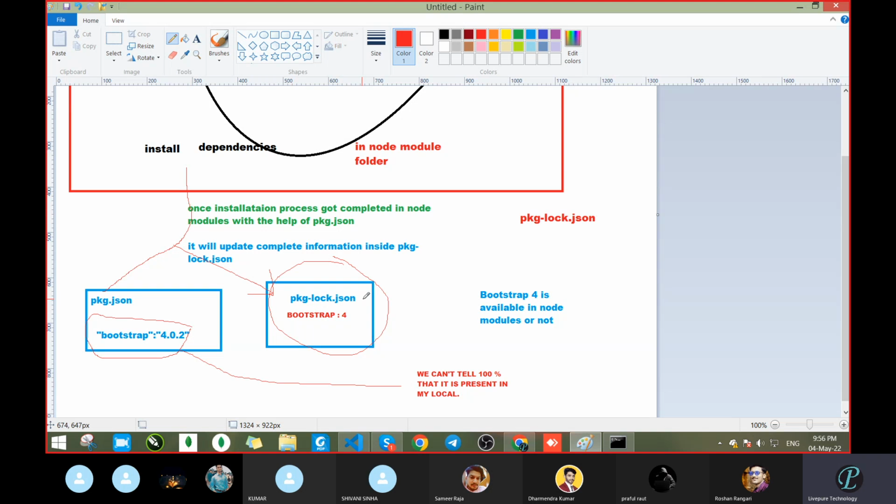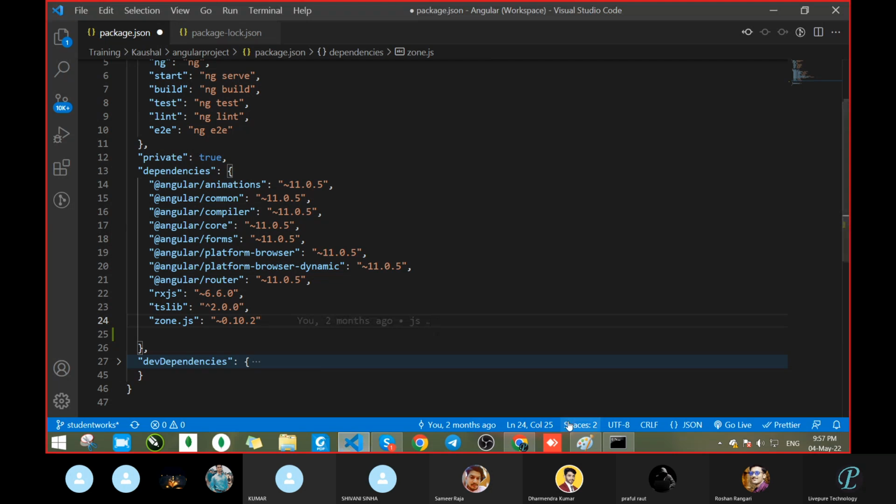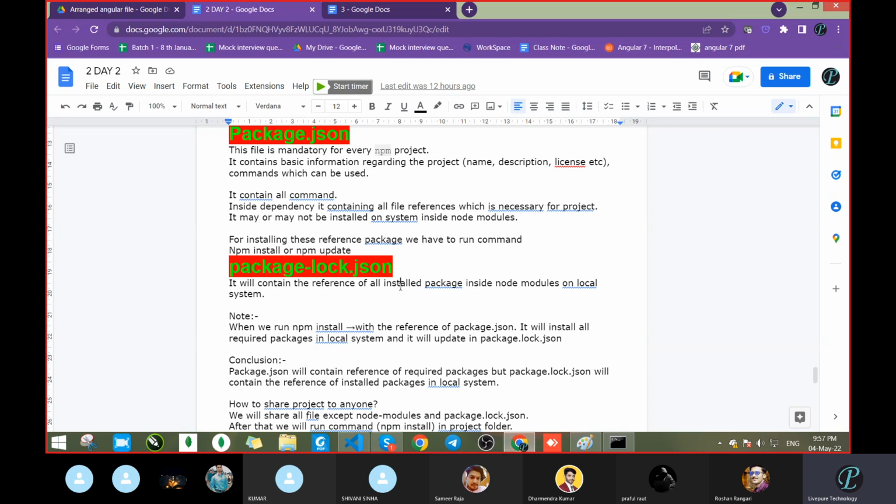available in your node modules, then only it will be available in the package-lock.json. Clear? Once it is available in your node modules, means in your local system, then only it will be available in the package-lock.json file. Otherwise, package.json can't tell whether it is available or not. But if it is available in package-lock, it is 100% available in your local system. Clear? Or anyone having any doubt? Tell me. Anyone having any doubt? Okay, let's go through the material.